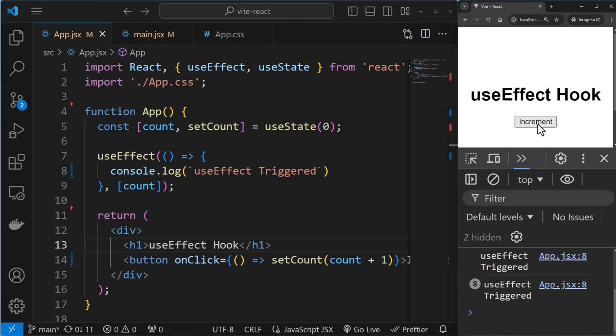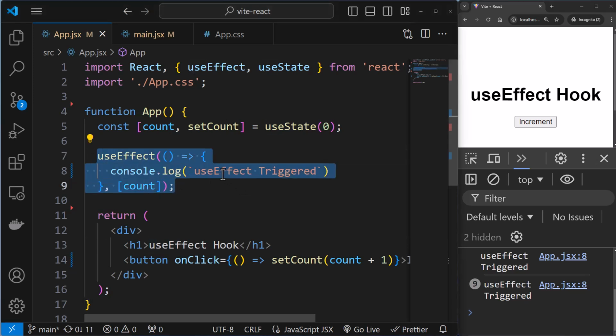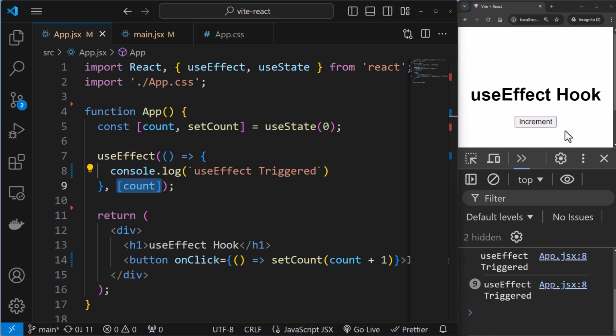And why is this happening? This is happening because this effect is tied to count over here. Whenever there is any change in the count, whether it's increment or decrement, any sort of change in count, this code is going to trigger. And that is what we are saying over here.